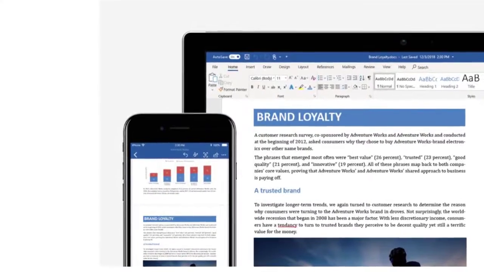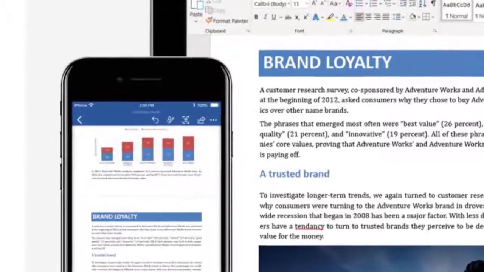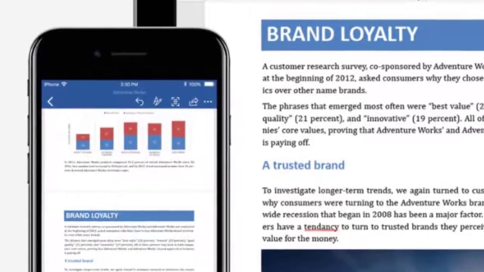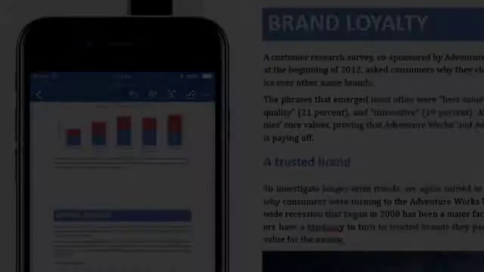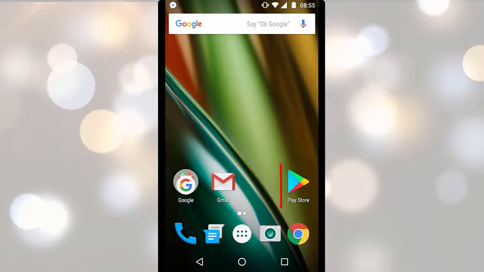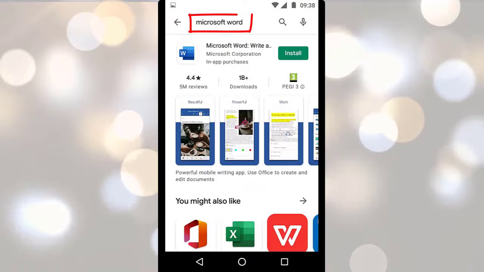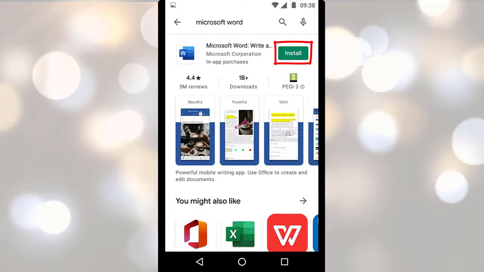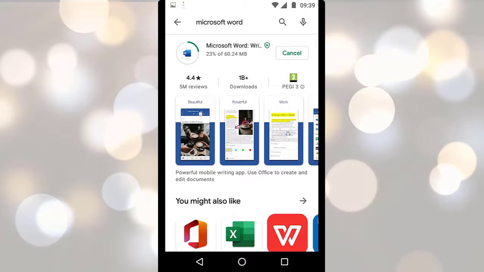Sometimes your teacher may send you Microsoft Word documents. To open these documents on your mobile device, such as your mobile or tablet, you need to install the Microsoft Word app. To install Microsoft Word on your mobile device, first tap on the Play Store and search for Microsoft Word. Tap on Install and wait for the app to download and install.